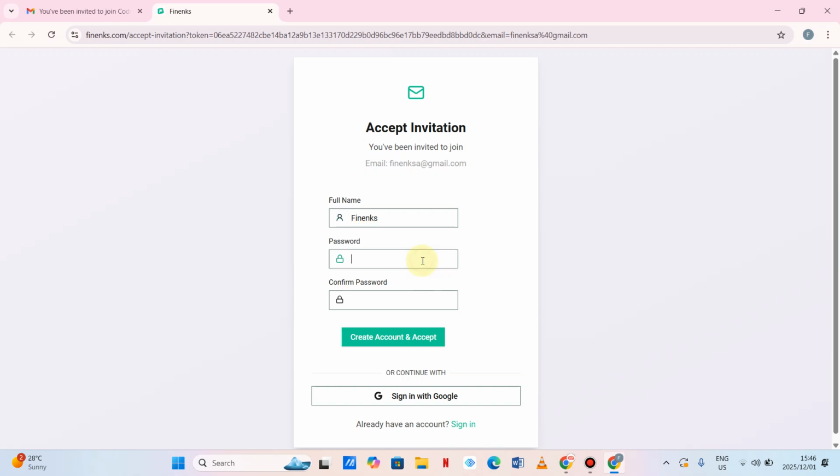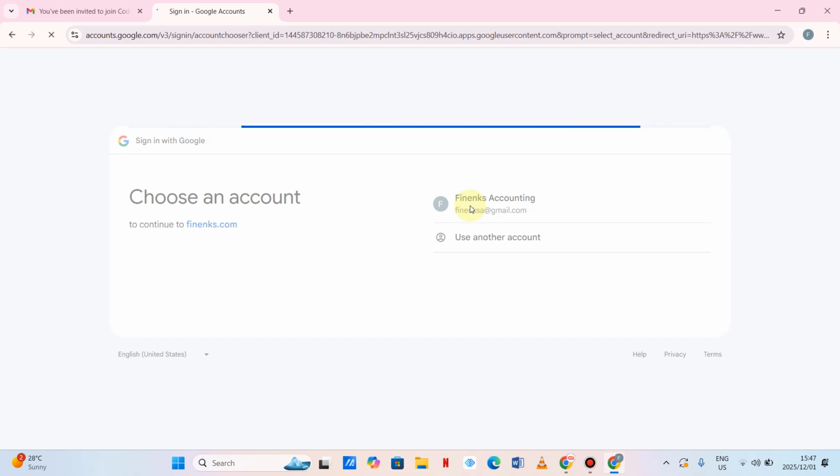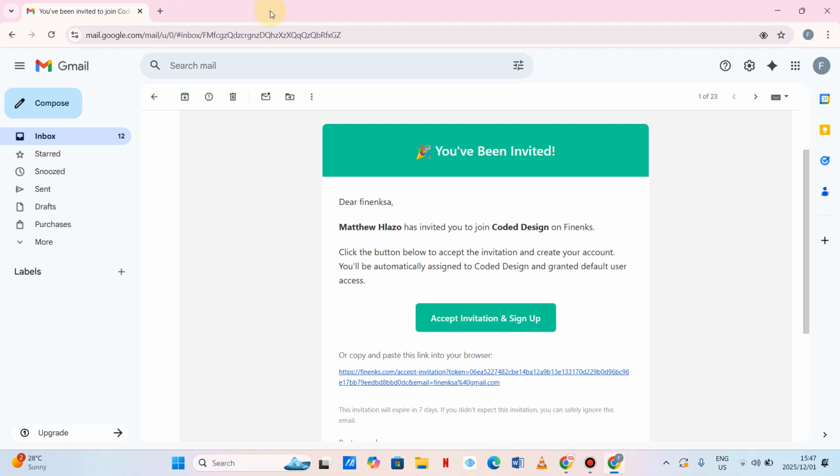Here, I want to sign up with my Gmail instead. Let's try that first. I want to sign up with my Gmail. So now I'm going to be a user in that company. Let's just wait for this. Nope, this is not what I want.